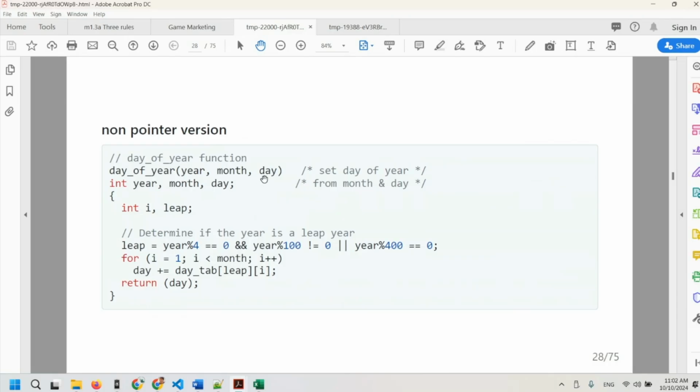So if we have this March the 15th, initially the day is 15, right? We have days starting with 15. Then we look up in our date table to find how many days in February, and we add that to our date, and how many days in January, we add it to our date. So in total, the date is 74. All right. So again, this is the previous version.